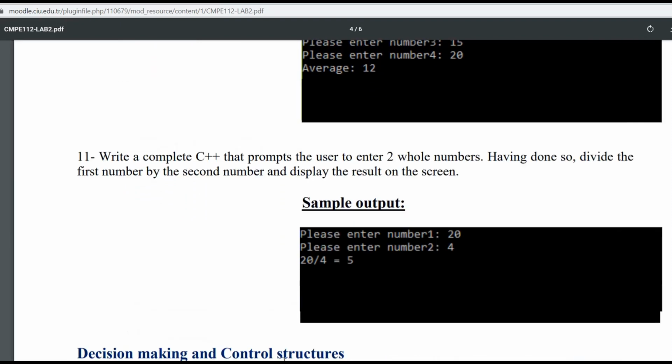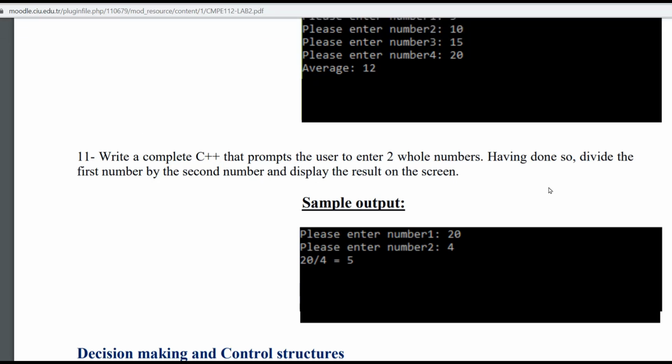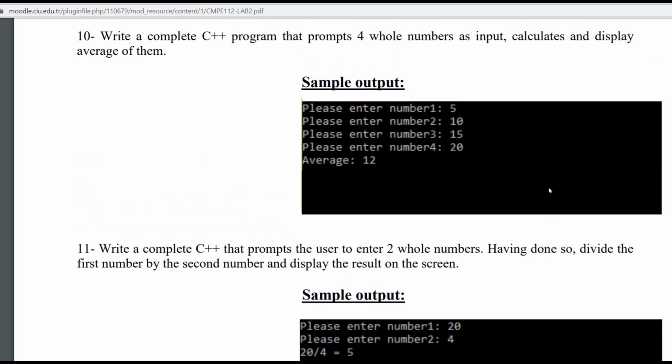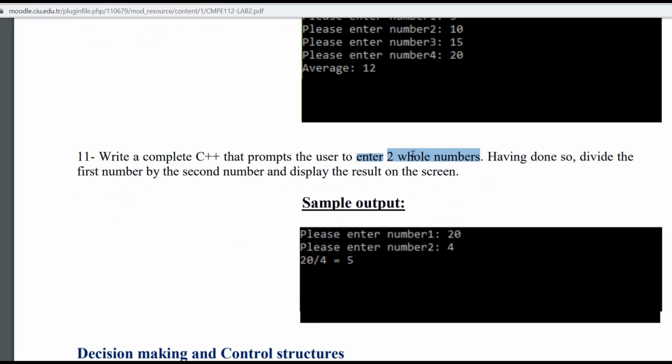In this question we're going to write a C++ program that prompts the user to enter 2 whole numbers, and having done so we're gonna divide the first number by the second number and display the result on the screen. So how it's gonna work is that we're gonna take 2 whole numbers, which are gonna be integers, and then we're gonna store these into variables, and then we're gonna generate an outcome based on the solution. So it's going to be first number by the second number and display the result.